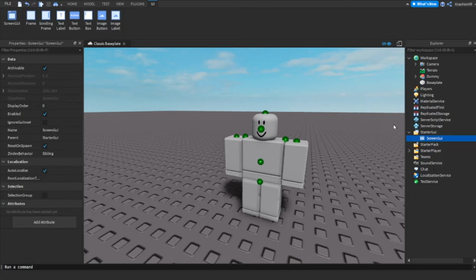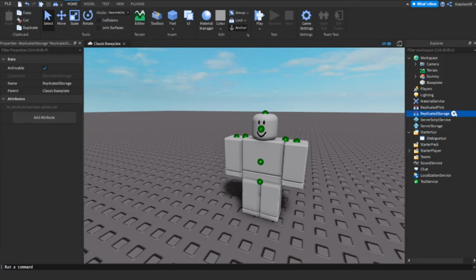So first let's set up our system. First we're gonna need a screen GUI, which is going to be the dialogue GUI. Next we need a remote event inside the ReplicatedStorage, and call this the dialogue remote.